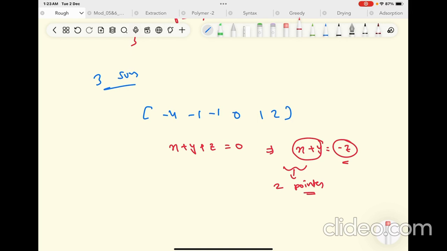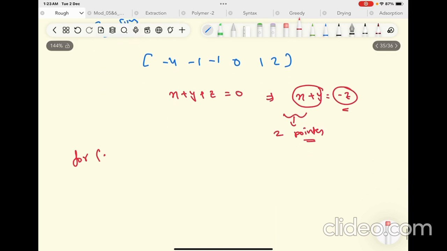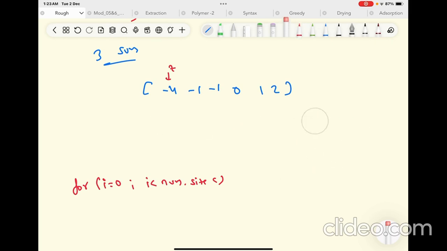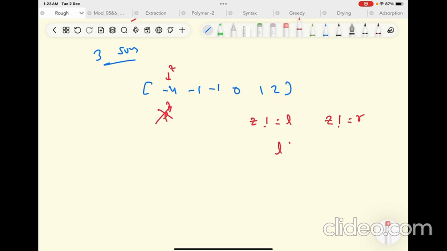And how can we change z? Use a loop. Use a loop for i equals 0, i less than nums.size. But yeah, you cannot use nums.size. Why? See, when our z is here, where to put our left and right pointers? First question: where to put our left and right pointer? Here? No, because z can't be equal to left, z can't be equal to right, and even left and right can't be equal. So okay, put left here and right on its desired position, the rightmost element.